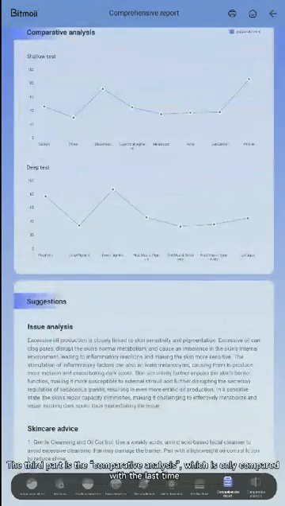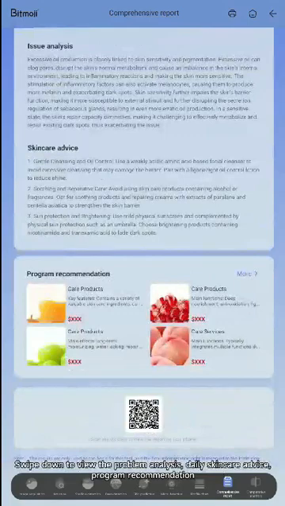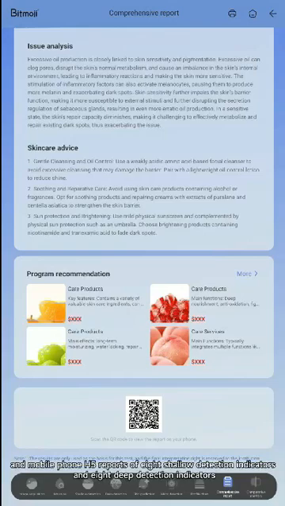The third part is the comparative analysis, which is only compared with the last time. If you only shoot once, only the current single indicator line chart is displayed, which is divided into 5 levels. Swipe down to view the problem analysis, daily skincare advice, program recommendation, and mobile phone age reports of 8 shallow detection indicators and 8 deep detection indicators.